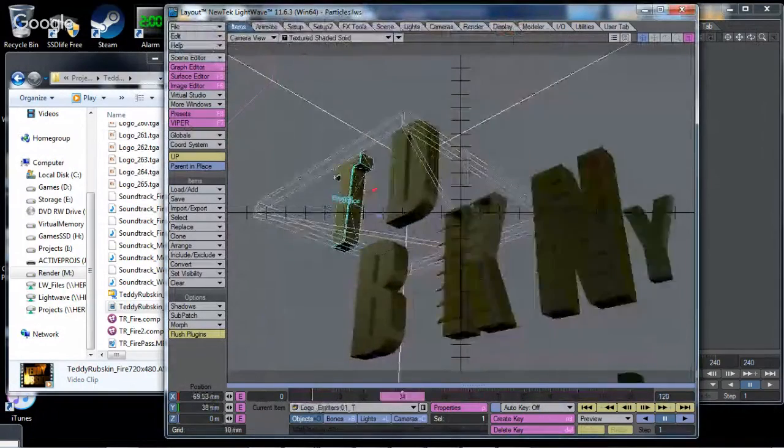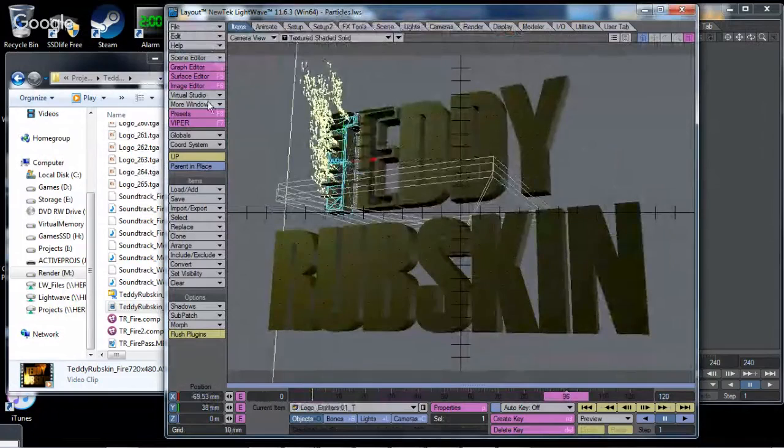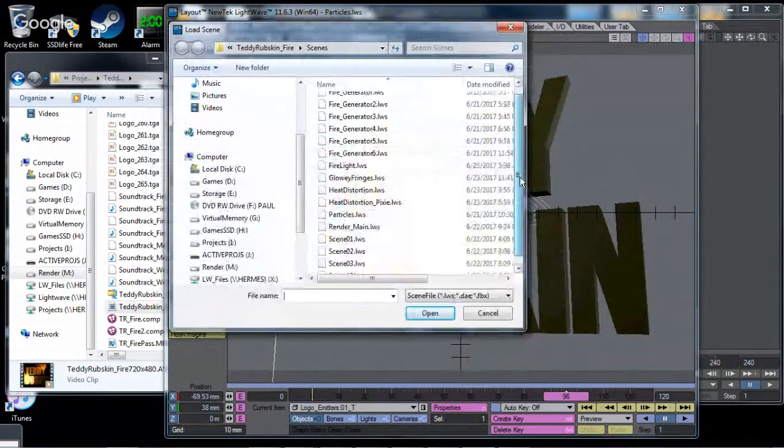Cheers, bye. I'm just trying to find the scene that rendered the hypervoxels because I want to show you that one key element that makes fire look like fire.